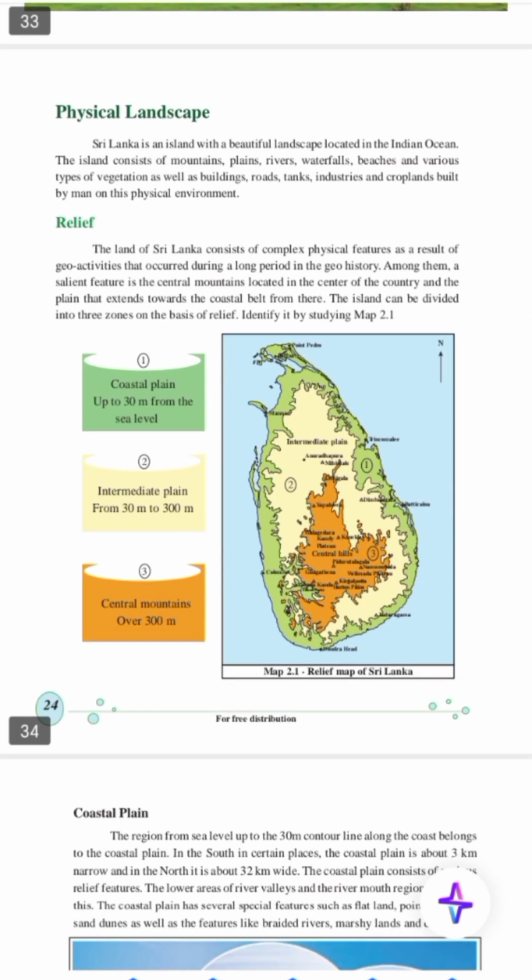If we take the physical landscape, our country is a very beautiful island, no? So there are beautiful landscapes located in our country. It's an island in the Indian Ocean. It consists of mountains, plains, rivers, waterfalls, beaches, various types of vegetation, as well as buildings, roads, tanks, industries, and croplands built by man on this physical environment. Now we know about this.